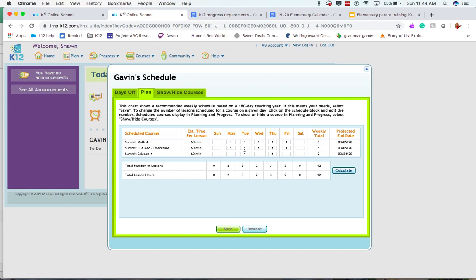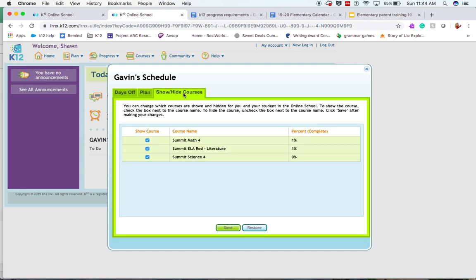Anything you do, just make sure you click save. It's not going to highlight for me right now because I haven't changed the schedule at all. Show and hide courses is not something you're going to want to do. You obviously want all 3 of these courses to show up, so don't mess with that at all. If you unclick these boxes, then that course won't show up for your student and then they can't do the work. So you definitely don't want to do that.